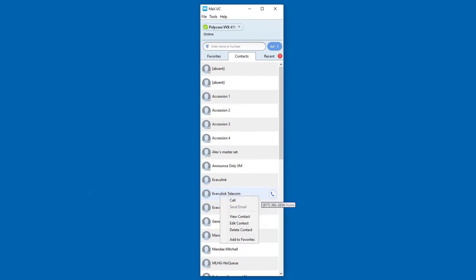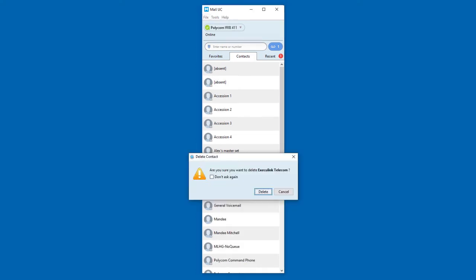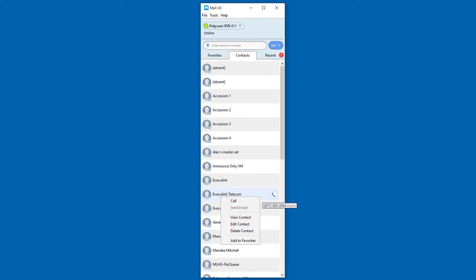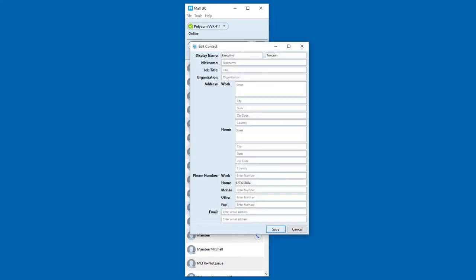To delete a contact, right-click the name of the contact you'd like to delete. Select Delete Contact. If you're sure you'd like to delete, press Delete on the pop-up screen. That contact will now be removed from your contacts list. To edit a contact, right-click the name of the contact and then the Edit Contact button. Edit the contact information and press Save.